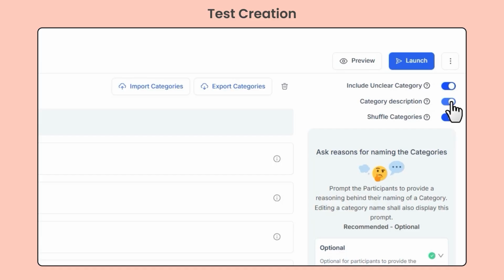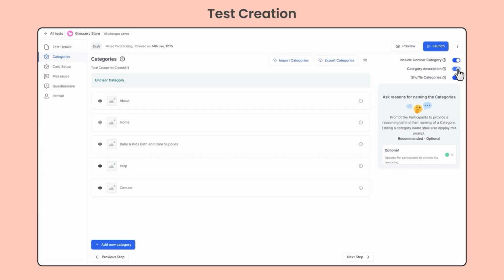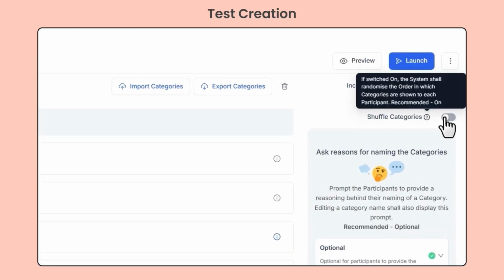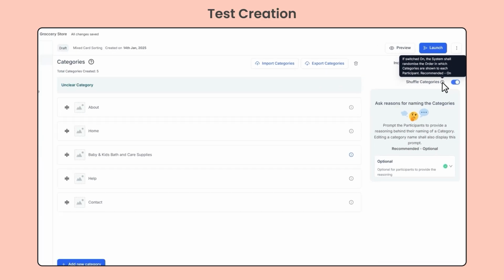Make it even simpler with category description. You can easily provide a clear description for each category. Make it easier for testers to understand their purpose. Plus, with shuffle categories, you can keep things fresh and unbiased by randomizing category sequences for each participant.